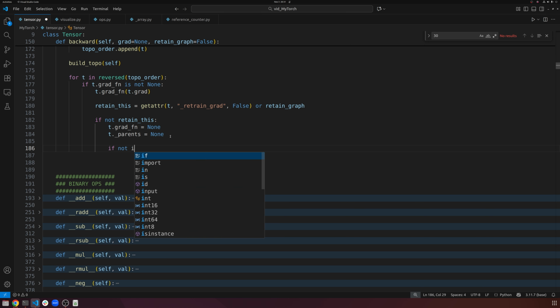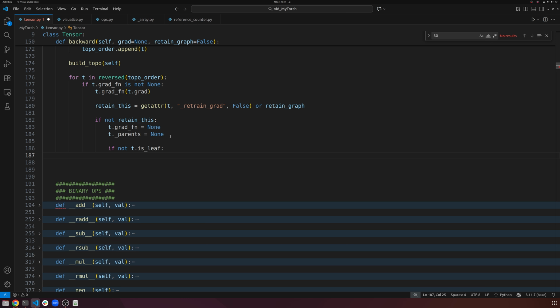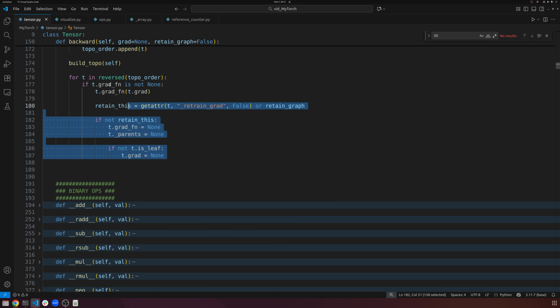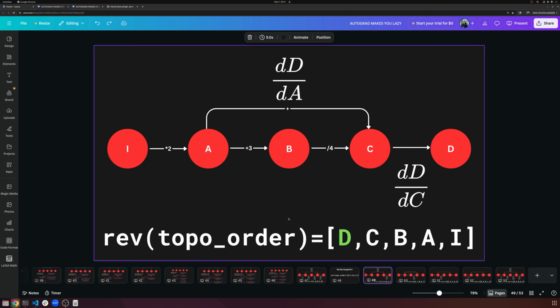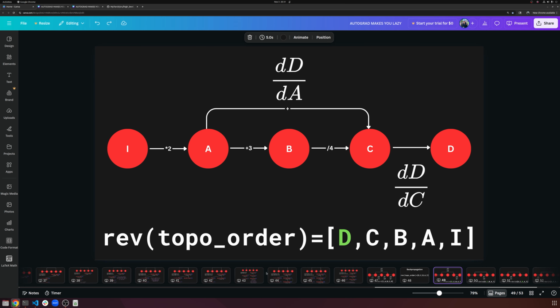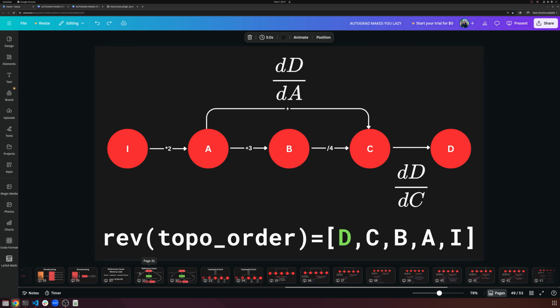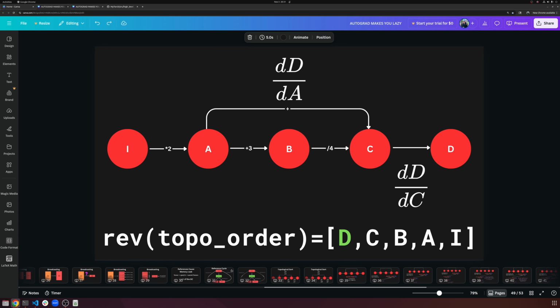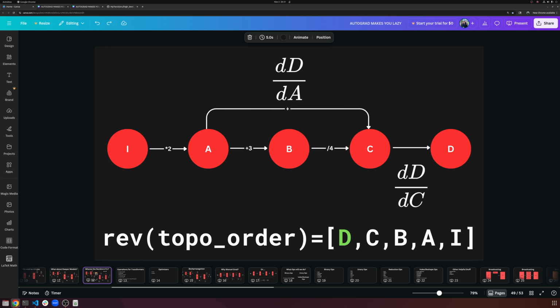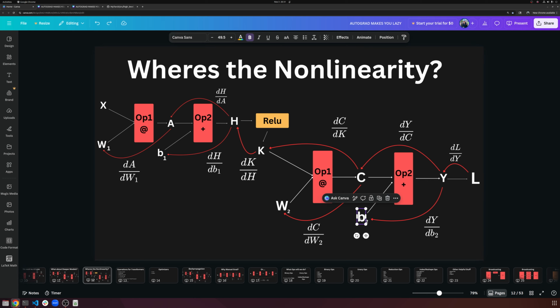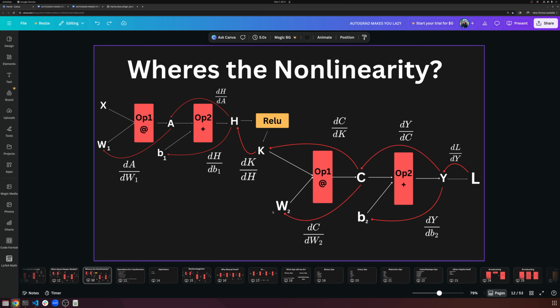And if not T.isLeaf. So if it's not a leaf tensor, then we can do T.grad is also none. This is basically deleting everything that we don't need. For non-leaf tensors, so for everything that isn't a weight and bias like we saw, right over here, everything that isn't a weight or bias, their .grad can be none, right? We don't need them anymore. We can delete them.